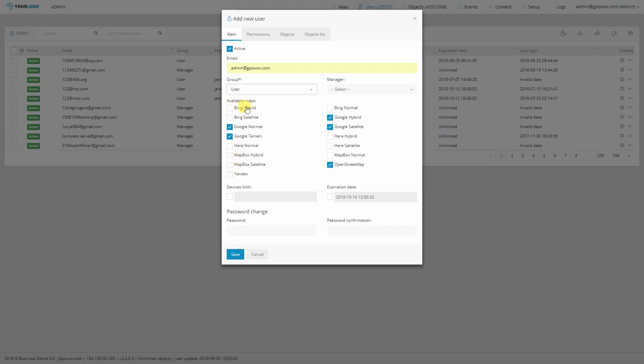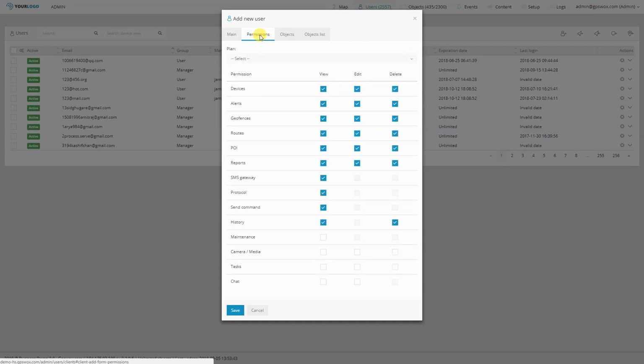Then we can select the available maps that the customer can use. Also, you can set the device limit and the expiration date on when the account will be disabled, and then the password on the bottom. Then we go into permissions.